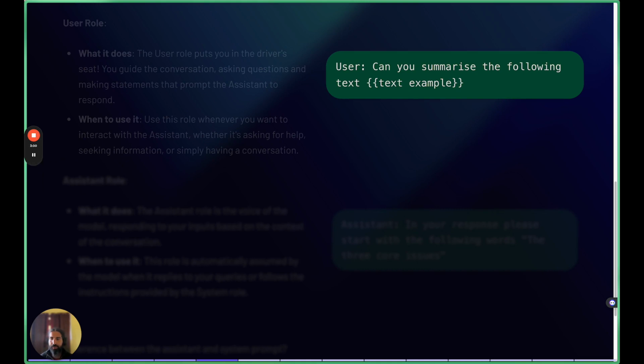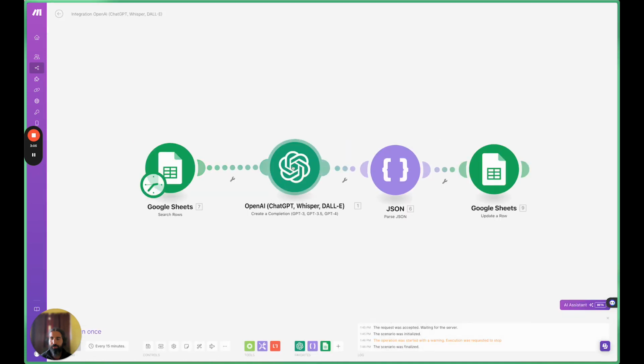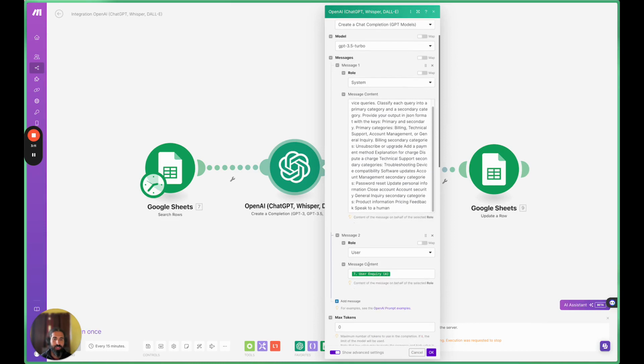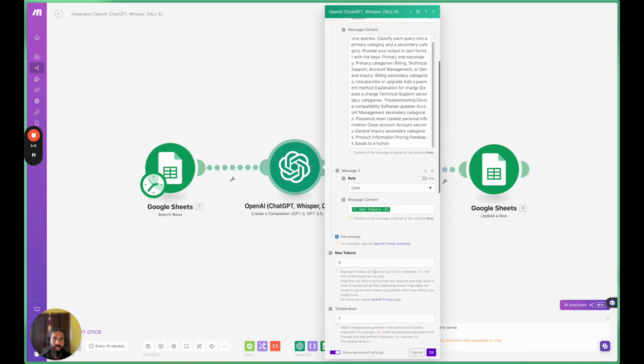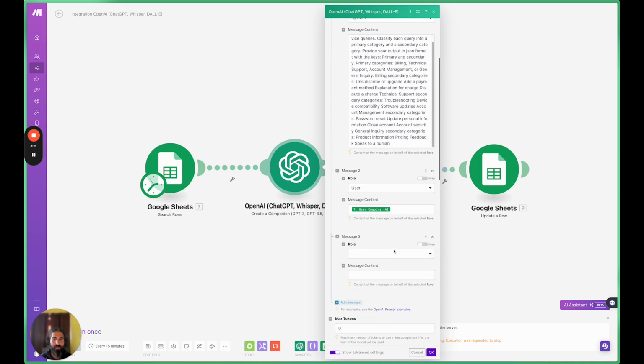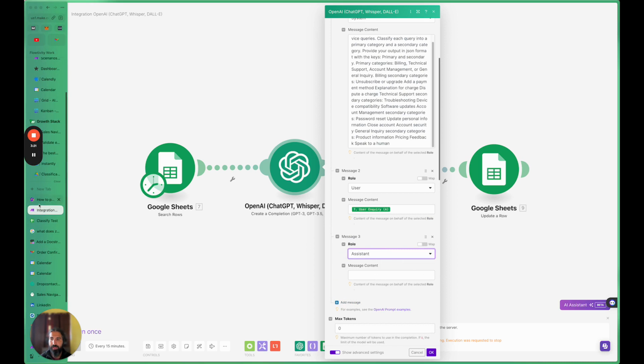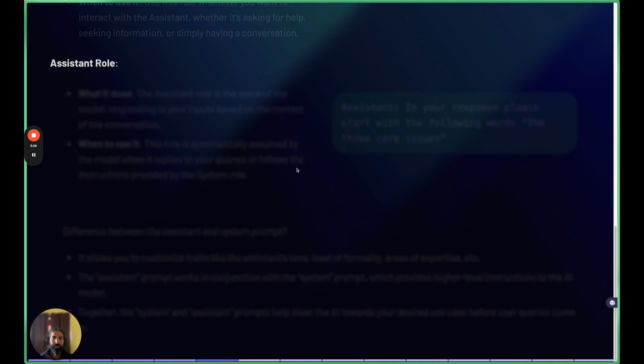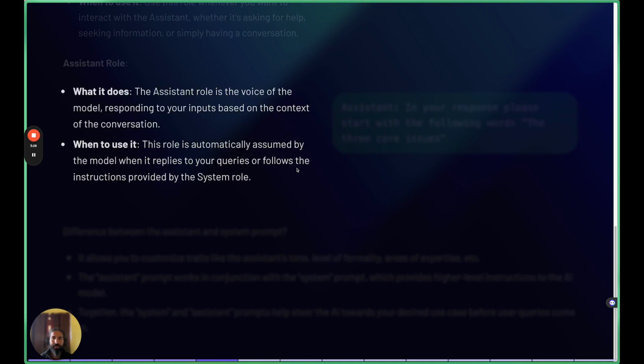Let's jump into make.com and I can show you where these are. So here it is. We've got the system role and we've got a user role. And if we add another one, we've got that assistant role, which I'm going to start talking about. So we've got the third role, which is the assistant. The assistant is the voice of the model. So when you get that response back, that is the assistant role.